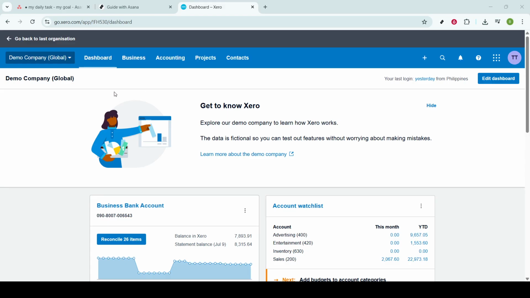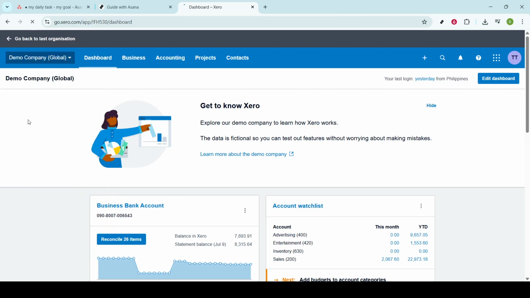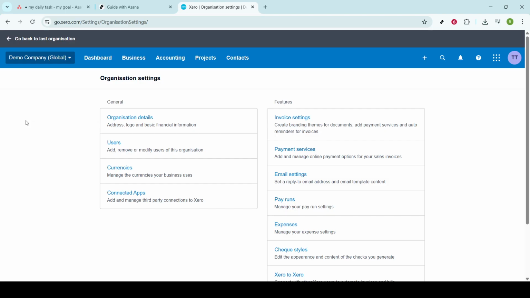Your company name is prominently displayed in the top right corner of the screen, and clicking on it will reveal a drop-down menu. In this menu, look for the option labeled Settings. Select this option, and you'll find yourself on Xero's Settings page. This is your control center for managing various functions, including how your invoices are formatted and distributed.